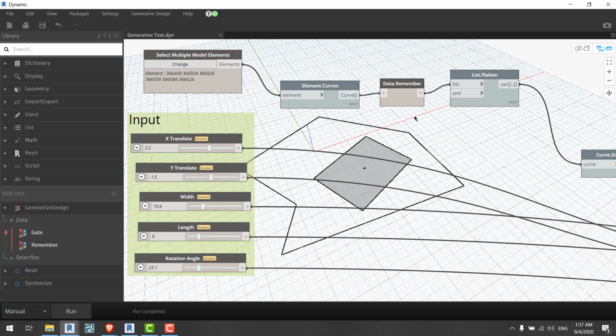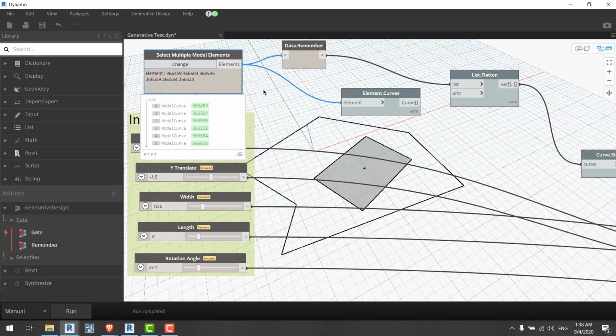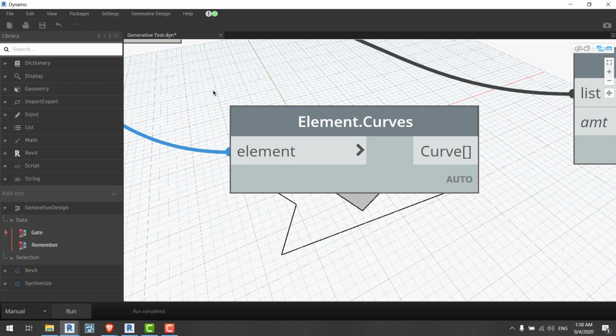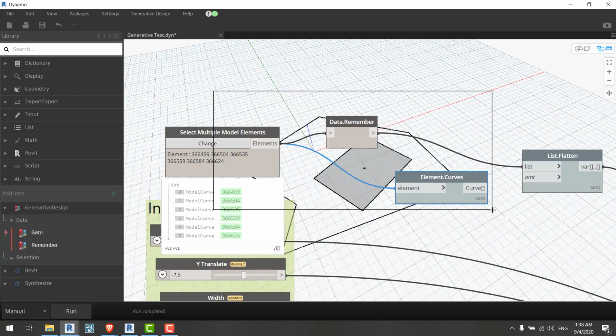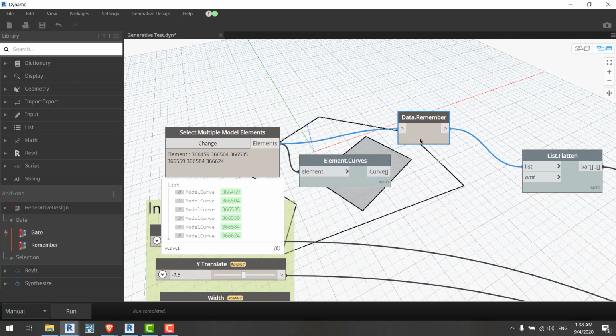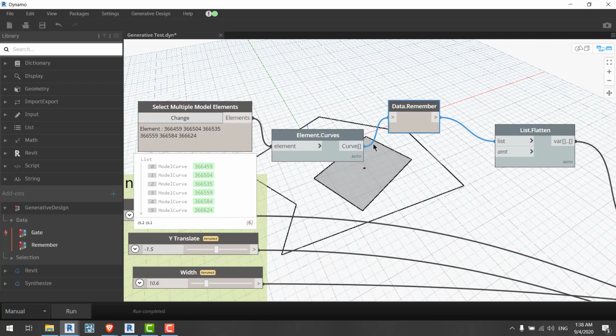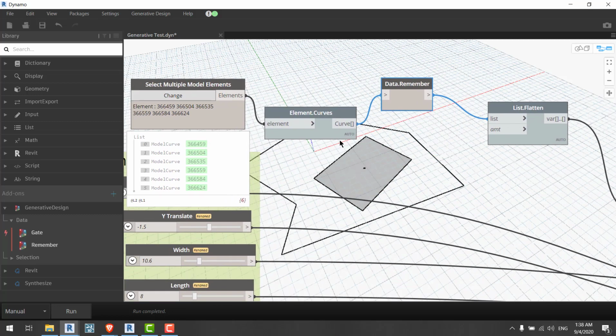Now, excuse me, Karan. Yeah. Why not after the select elements node? Because after this, I will not still have grabbed the geometry itself. And in each run, Dynamo will re-grab this thousands of times, so it doesn't make sense. So it simply doesn't run it. Then that means the data remember node is used for Dynamo geometry too. Exactly. The data remember is only for Dynamo geometry.